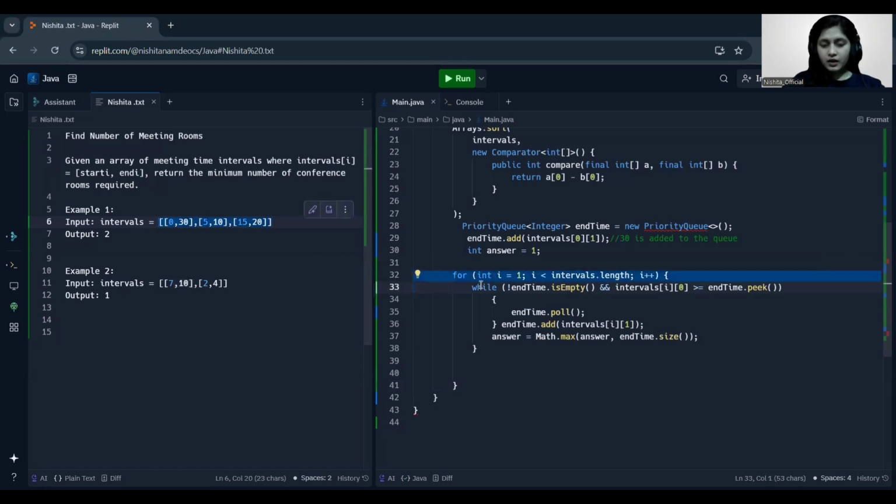And then in this for loop, we have written a while condition. We are checking if the end time priority queue is not empty. It means some meetings should be there in the priority queue, and our intervals[i][0], it simply means that our pointer should be at the ith position, okay? And it should be greater than or equal to the end time peek.